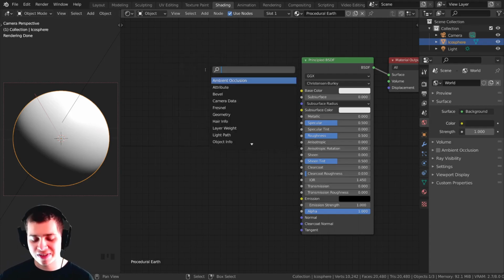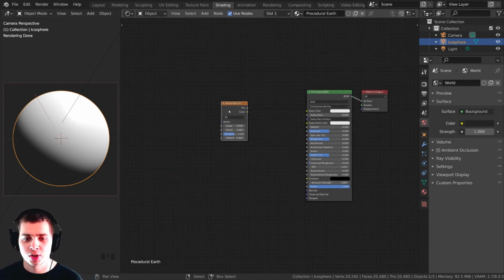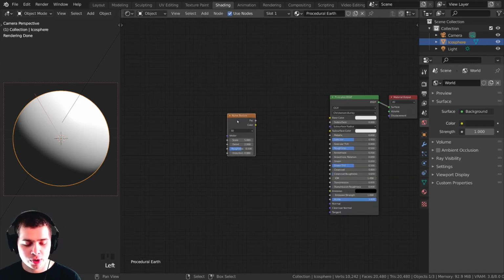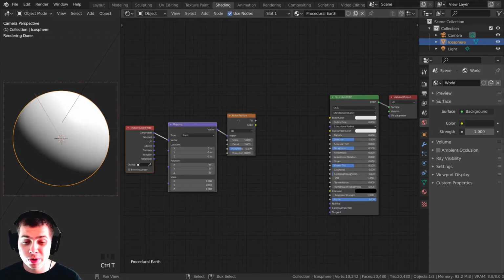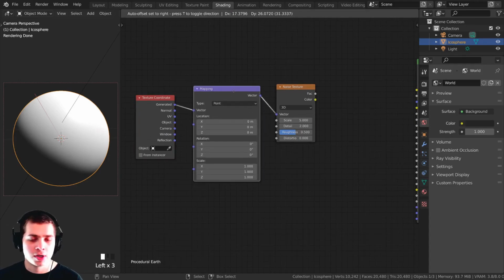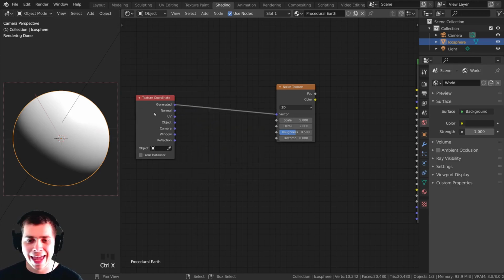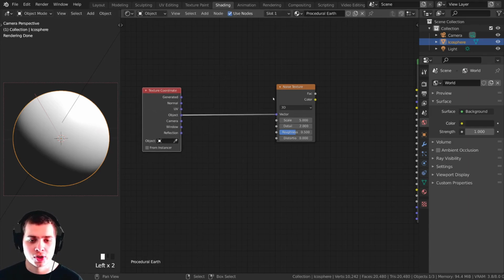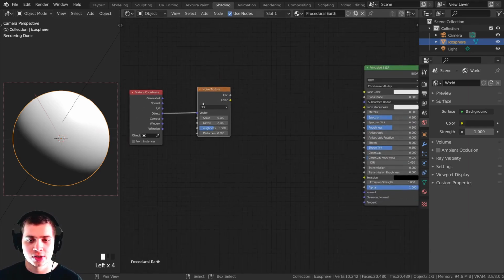So I'm gonna press Shift A and I'm gonna start with a good old noise texture. Just gonna drop the noise texture right here. And then with this node selected, I'm gonna press Control T and that's going to add a texture coordinate and mapping. Now the mapping node, I'm not gonna be using this. So with this selected, I'm just gonna press Control X and that'll get rid of it, but still keep this connected. Now I actually wanna change this to the object. So on the texture coordinate, I'm just gonna change that to object.